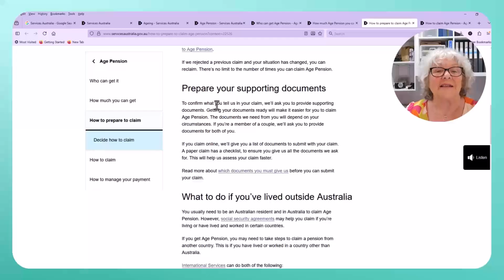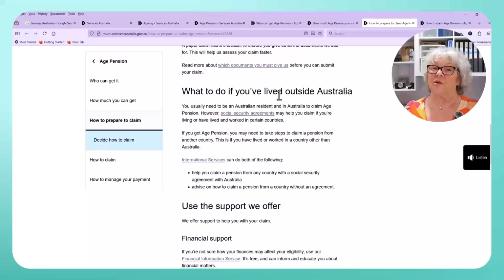So okay, you've got to prepare all your supporting documents, and here you can read more about which documents you must give. I won't go into all of that because that could take forever. There's also a section on what to do if you've lived outside of Australia. So you usually need to be an Australian resident and in Australia to claim the pension. However, social security agreements may help you claim if you're living or have lived and worked in certain countries. And this is where my dad came in, because he did work in England.